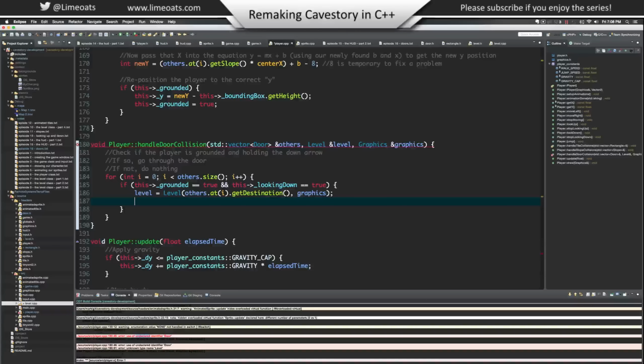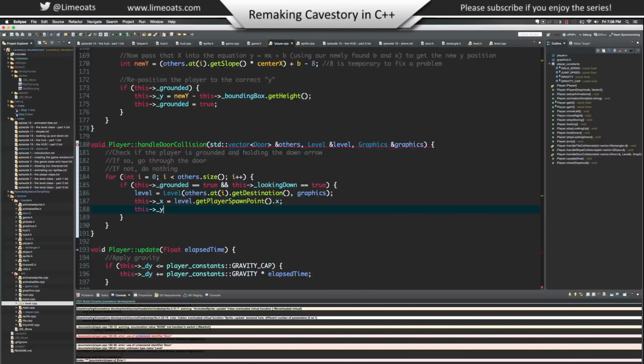Had to change that. So use the constructor so that we reset all the lists and everything else. Start fresh with a new level. Then set our player's x to level.getPlayerSpawnPoint.x, and now level's the new level. So the spawn points, whatever we set, which I took care of when I made the level. And of course, same thing for y. Alright. And that's it. That's our handle door collisions.